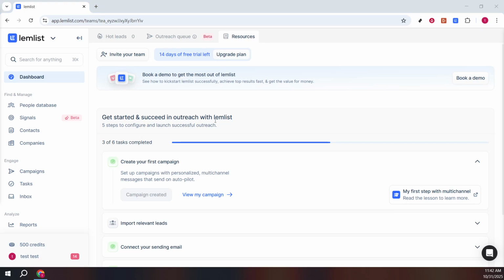In today's video, I'm going to teach you how to connect your email provider on Lemlist. Whether you're new to Lemlist or want to make sure you're correctly set up, this guide will walk you through the process from start to finish, ensuring smooth integration of your email account with the platform. First, we'll start on the Lemlist dashboard.